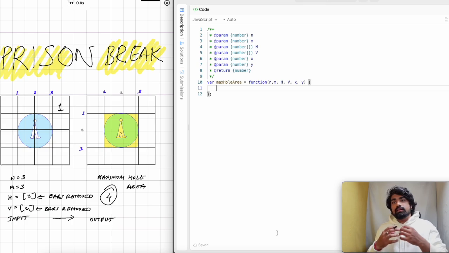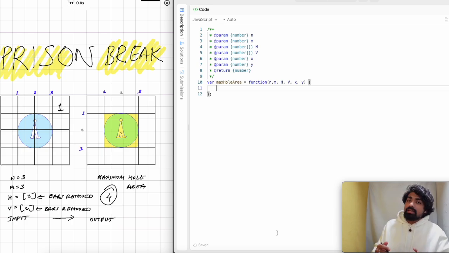So when the prisoner wants to escape, the rods which are here are going to be removed by the prisoner, and once the prisoner creates a big enough hole, the prisoner will be escaping. So the end goal here is that the prisoner is escaping. After escaping, we have to find what was the maximum hole area that was created after the prisoner escaped. And this is basically the problem statement.